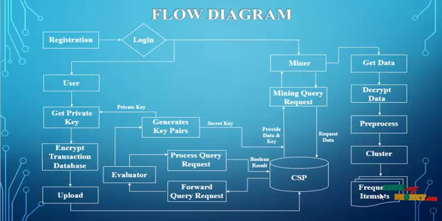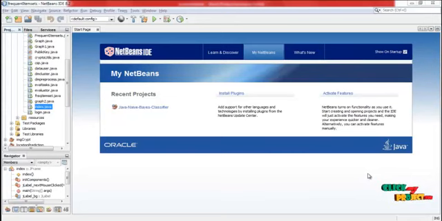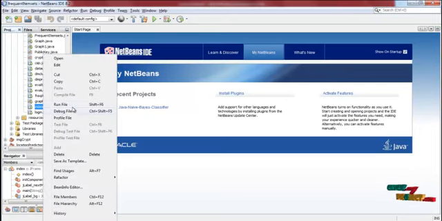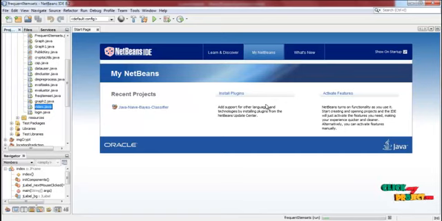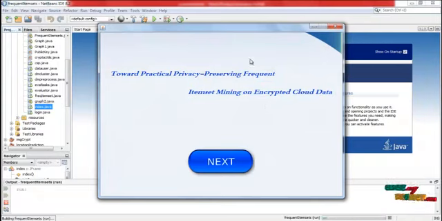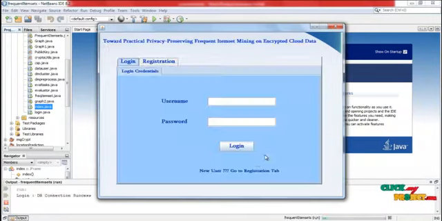Based on the cluster data, we get the frequent item results and performance evaluation for the stored data. So here is the running procedure of our product. First, right click on the index page and check the run file option. So this is our index page, and here click the next button.